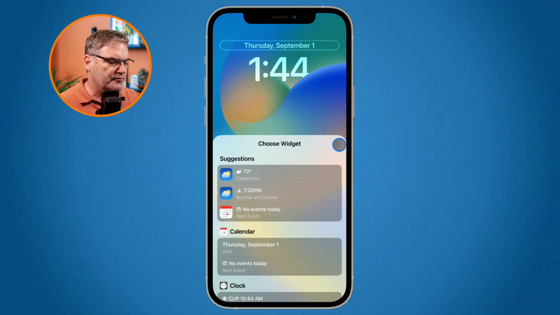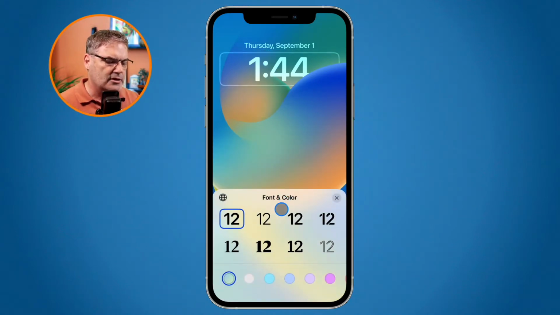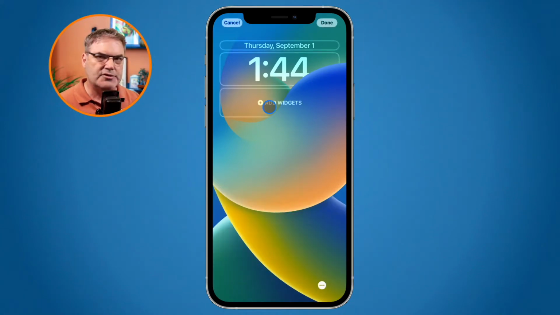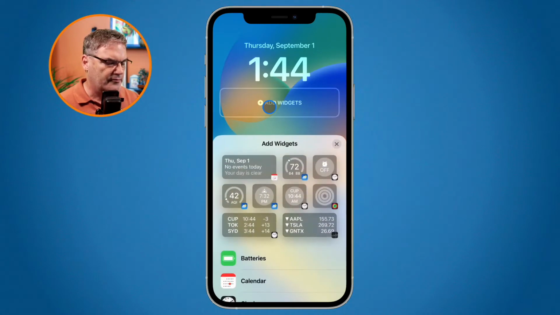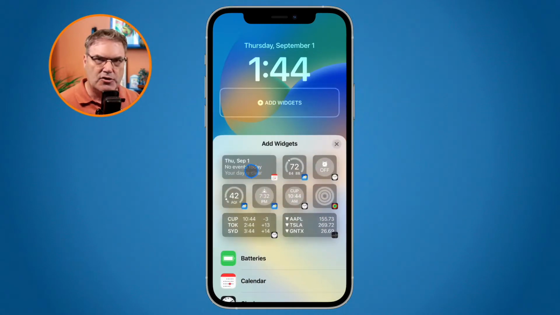I'm going to close this. When we tap on the time here, we can go and change the font and color. Tap on the X, and then we can also add widgets. Tap on it, and then from here I can go and add different widgets. All I have to do is just tap on it. Let's go and add my calendar here. Tap on it, it adds the calendar.